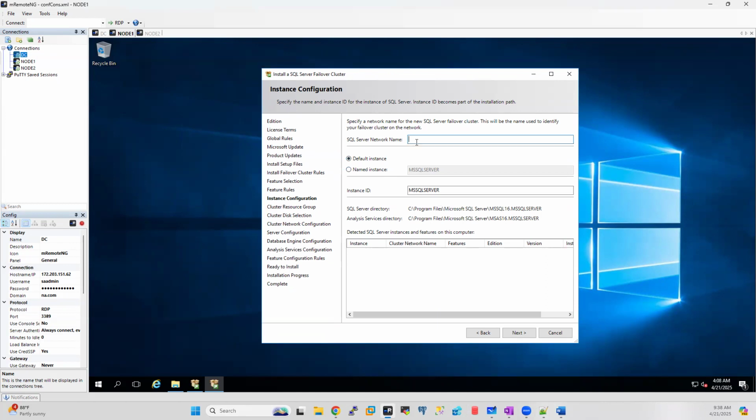Now I need to provide my instance name. SQL, treat it like a prod. This is a virtual name, like a prod. That's a default instance. Then click on next. I provided the extra names here. Then click on next.